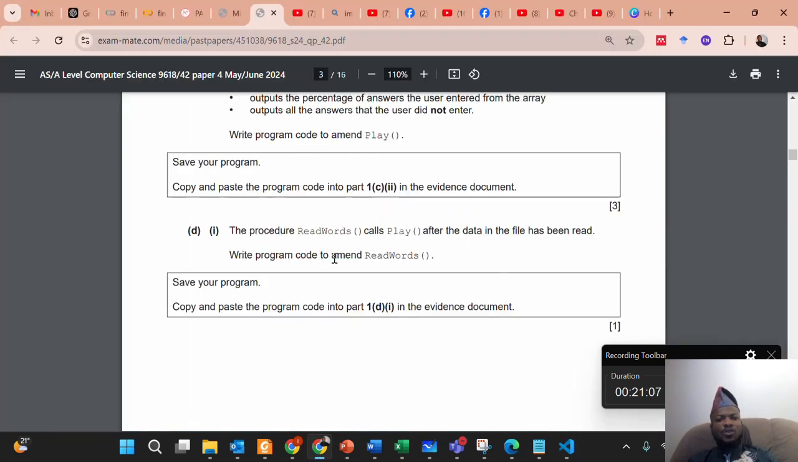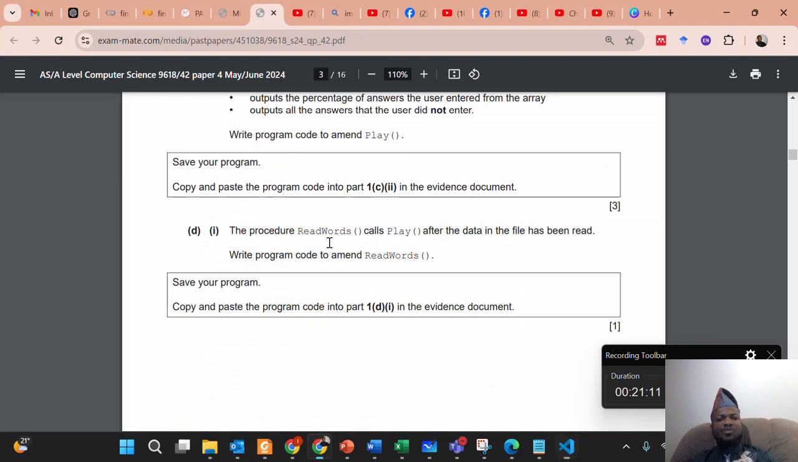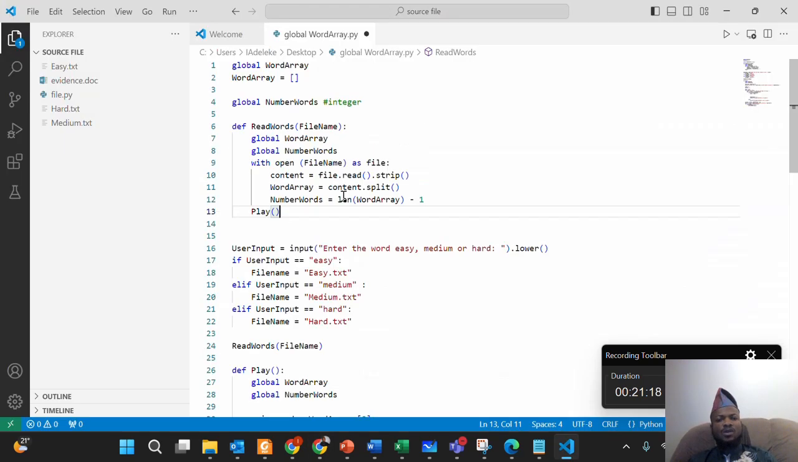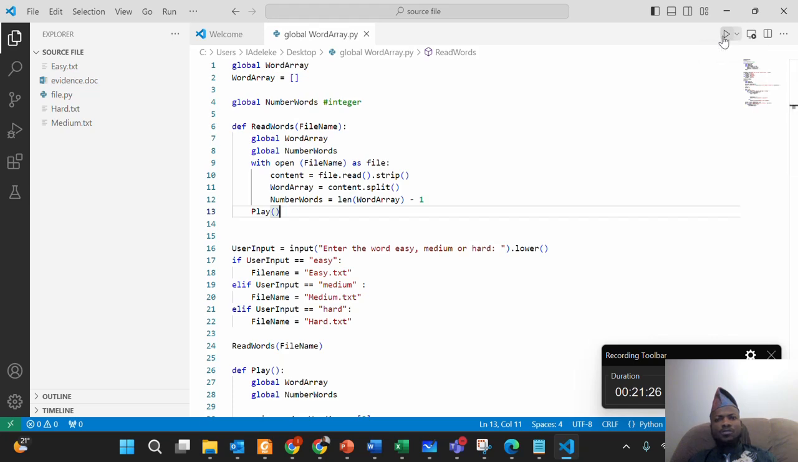Okay. Write program code to amend what? Read words. Can you see? Read words have been amended. So that is D. The next one, test your program. So we need to test our program. Let's save. Test your program by inputting these words in the order shown. So let's test our program.